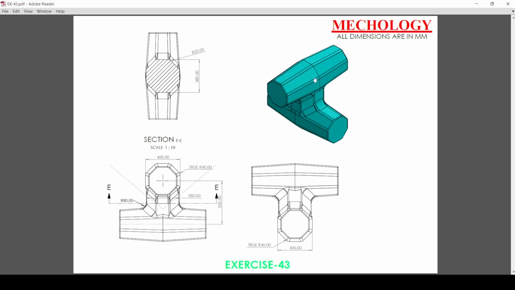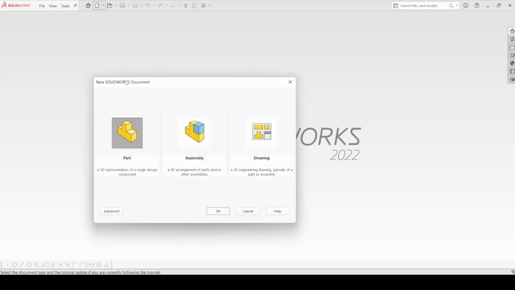First of all, we will create these two things by the extruded boss, and after we will join these two by this one. So let's create it in SolidWorks. Select new, select part, and apply OK.